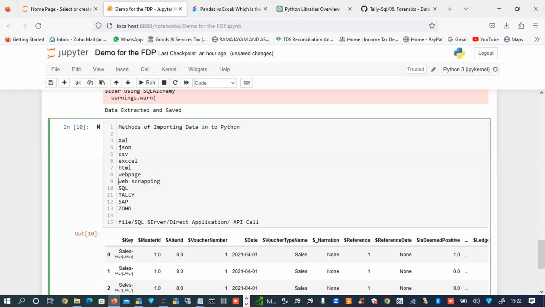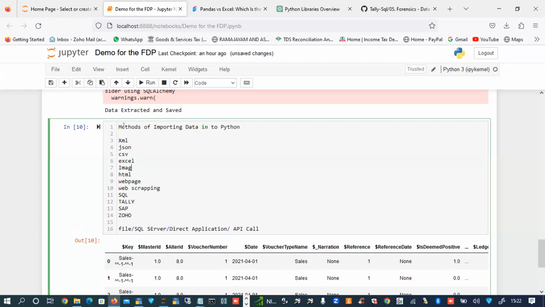You can put an Excel file, many things you can put. You can put an image, you can put any kind of information into Python. Currently, you have seen this, sir. This is done, and currently you have seen this done. So this is what you can do with pandas.